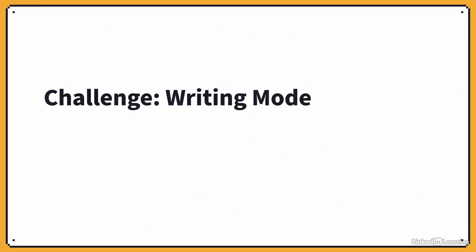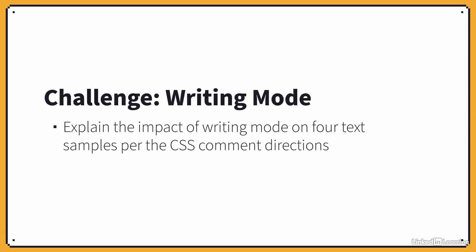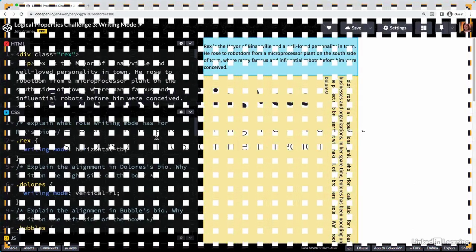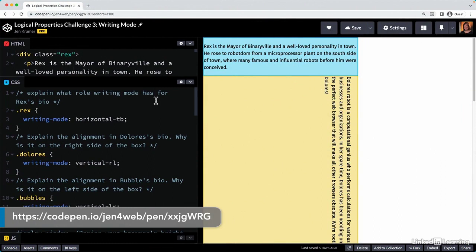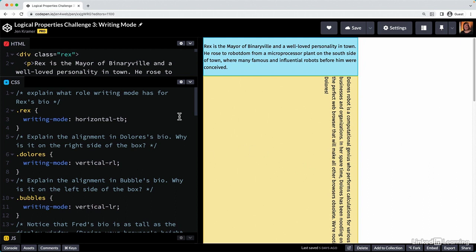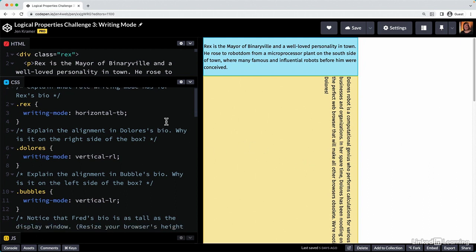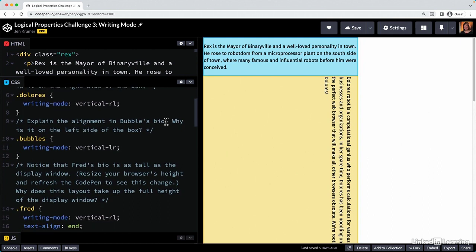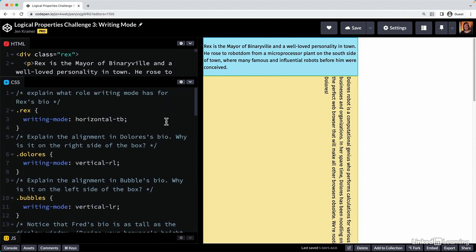In this challenge, rather than writing code, you'll be explaining the impact of writing mode on 4 text samples. Answer the questions as described in the comment in the CSS window. If you take a look at your CodePen, you'll see that we have a series of comments asking you questions. Basically, we'd like you to explain those particular questions. It's going to point out some things that you may not necessarily notice about writing mode the first time that you look at it. So think about some of the answers to these questions based on what you know already about CSS, and pause the video to take on this challenge.